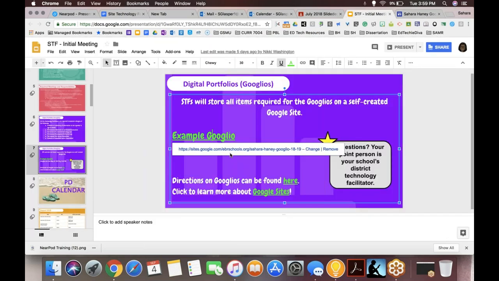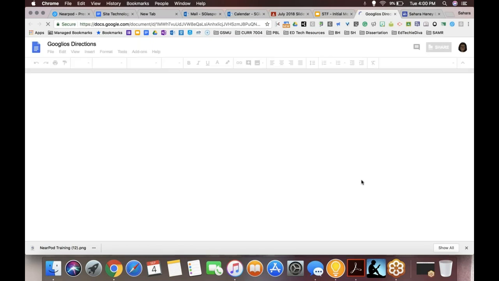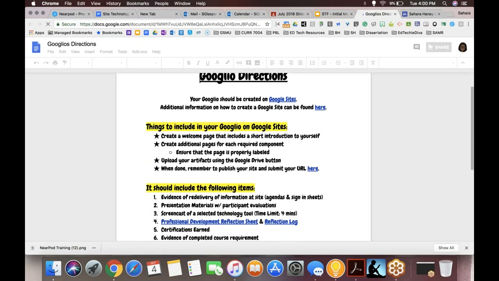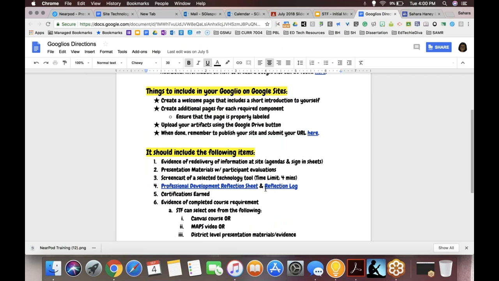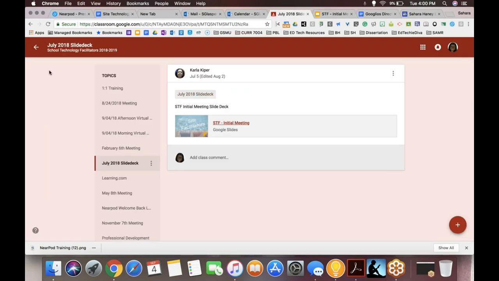And if you go back to the portfolio slide, slide number 7, I have a link that says directions on Googlios can be found here. If you click on that, it will open up a PDF document that allows you to see what all should be in your Googlio. And it also provides hyperlinks to the Google Sheet, I'm sorry, to the reflection sheet and also to the log. So once again, this can be found inside of the STF Classroom.